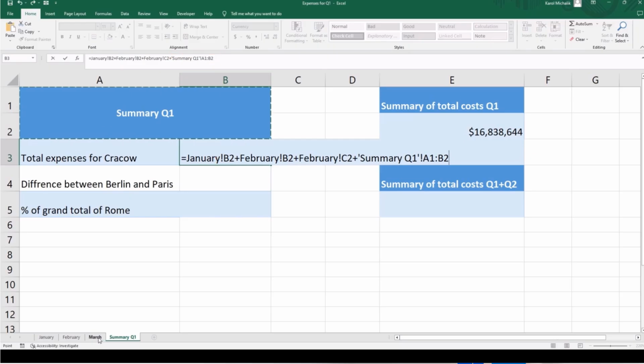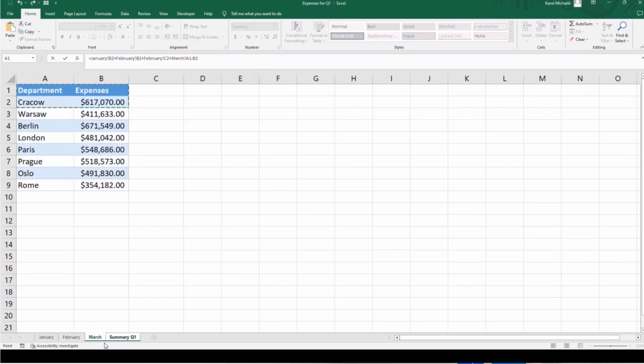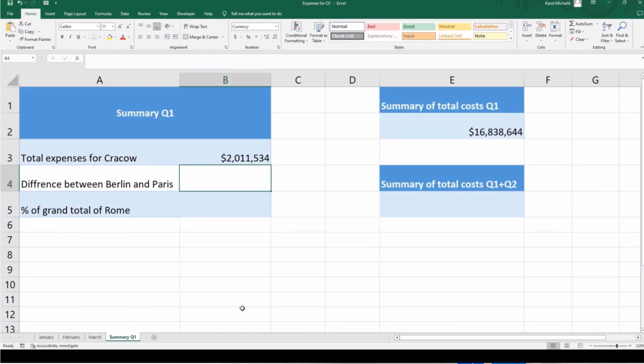Of course, we can fix this error by coming back to the March worksheet, but now the table is taken to the calculation. So once more, I will adjust it using the B2 cell. So after defining the whole formula correctly, we should confirm it using the Enter or Tabulator key. And the total expenses for Krakow is around $2 million.